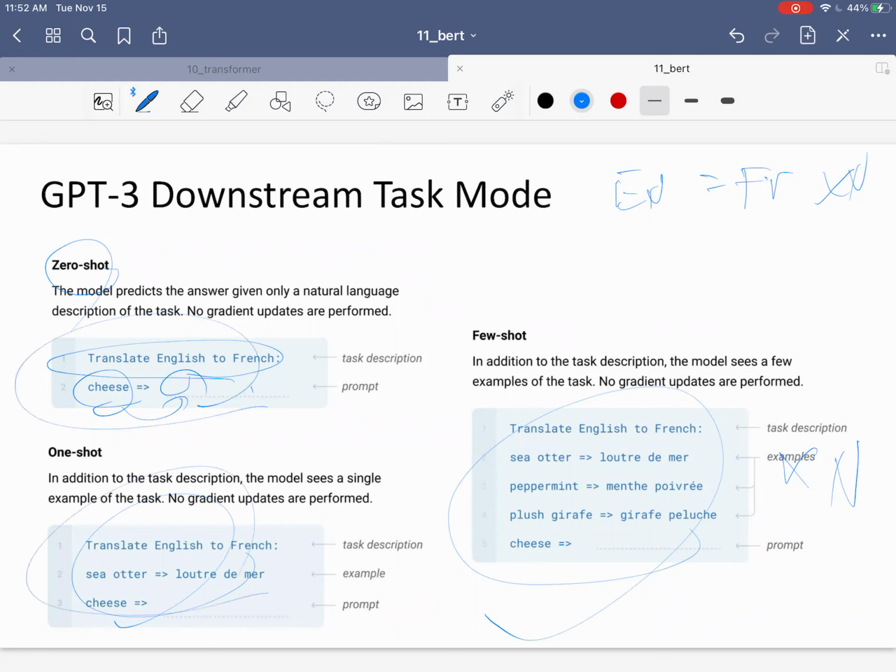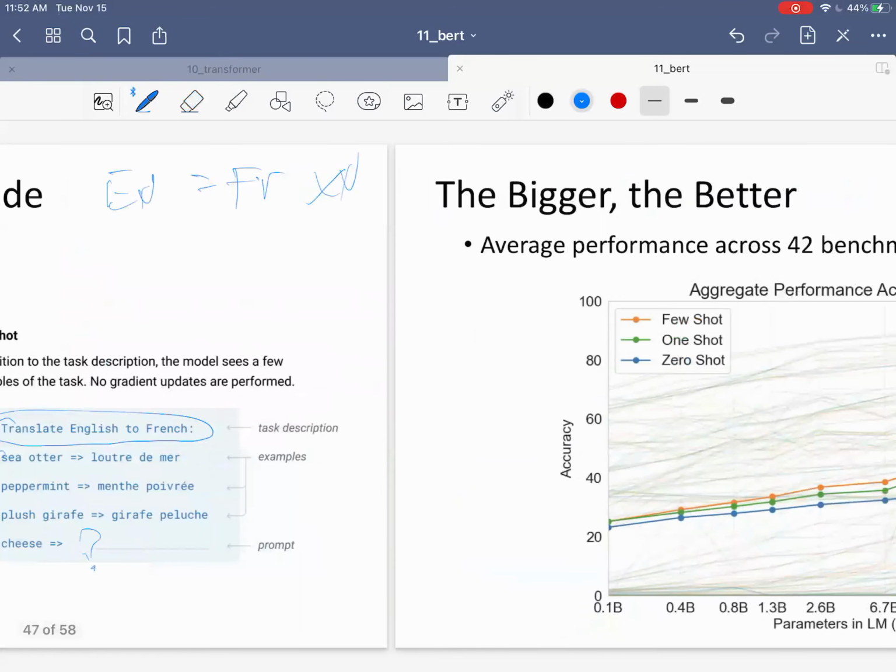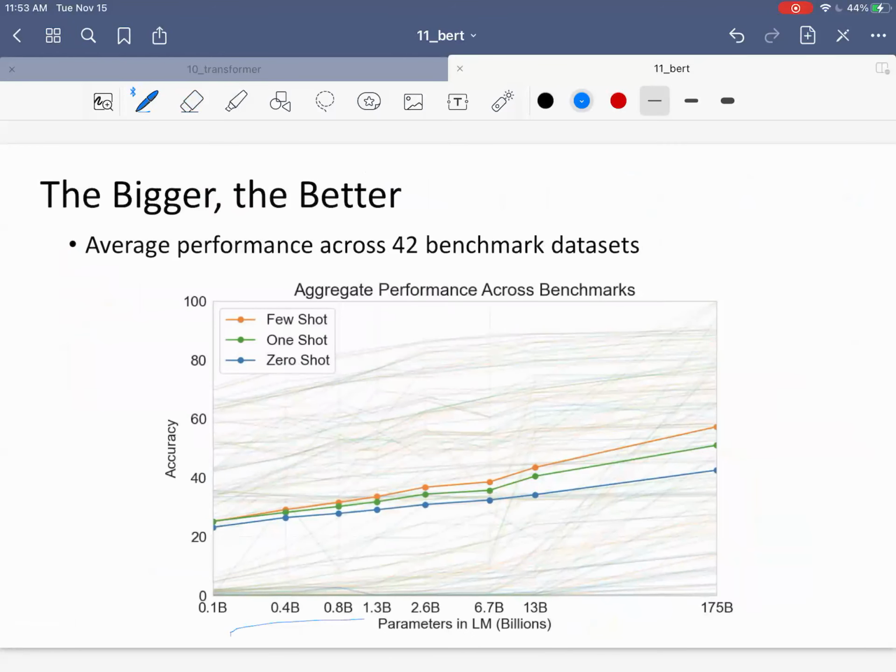One shot is they tell the same thing: I want you to do this, translate English to French, and then show one example and then go. And this is a few examples, few shot. So again, order, do this, and then show 3 examples and then go. So they have 3 different modes: zero shot, one shot, and few shot, and they do a bunch of different tasks. And you can see that as they increase the parameters of the model all the way to 175 billion, the performance increases without end.